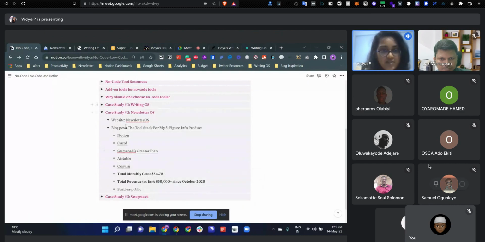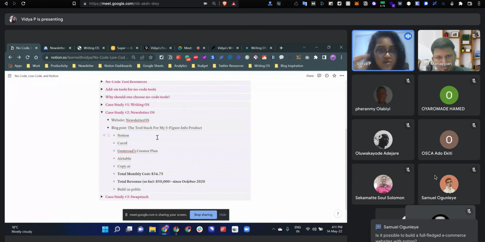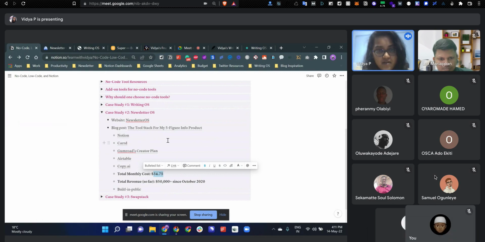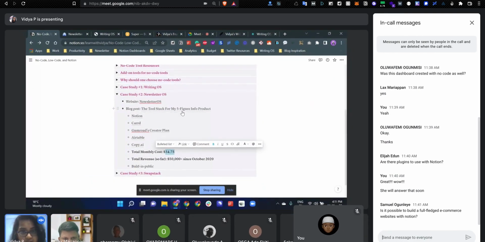According to her blog, which you can read here, the tool stack for her five-figure info product was written by Janelle, and these are the tools she used. There are more tools in this stack that I did not mention, so definitely go through it and see for yourself. The total monthly cost for this five-figure info product was just approximately $35. And she earns around $4,000 per month through this product, according to her Indie Hackers profile. So that's another case study.